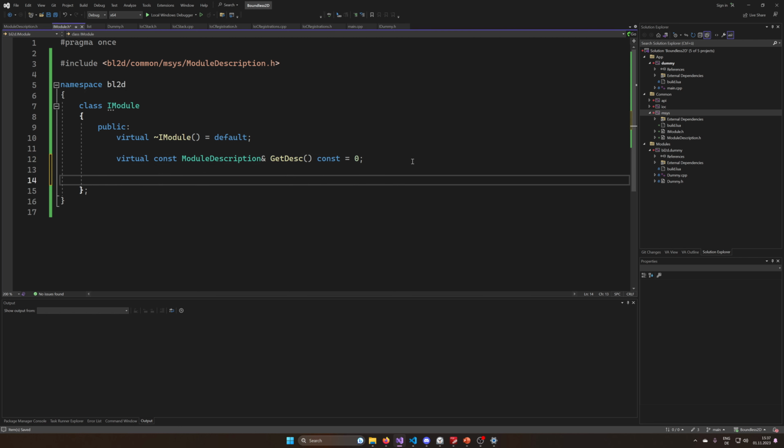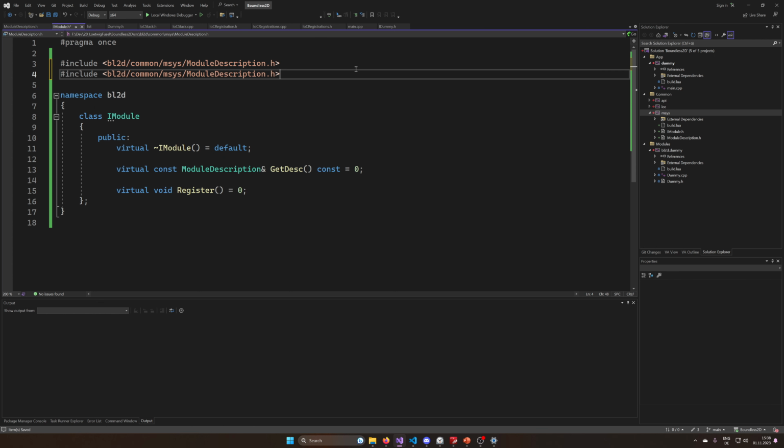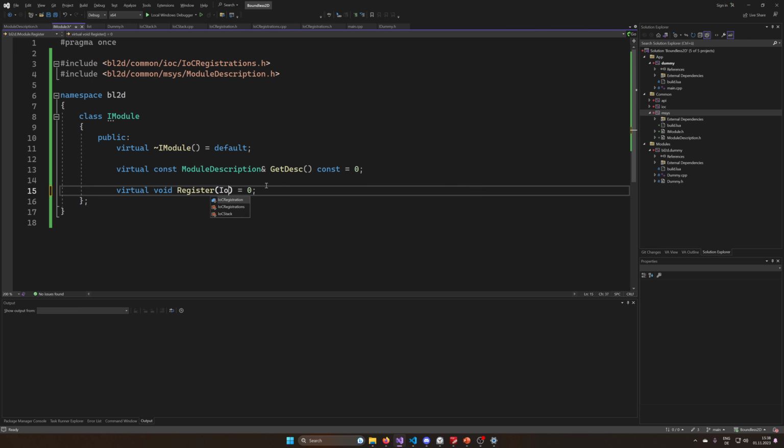Now this is one function that the module shall implement, and another one that the module shall implement is a virtual void register, and the register function is the function that shall register all of the IOC registrations. I think one thing that we're going to do, even though this is not really required, is include the IOC registrations here as a reference.